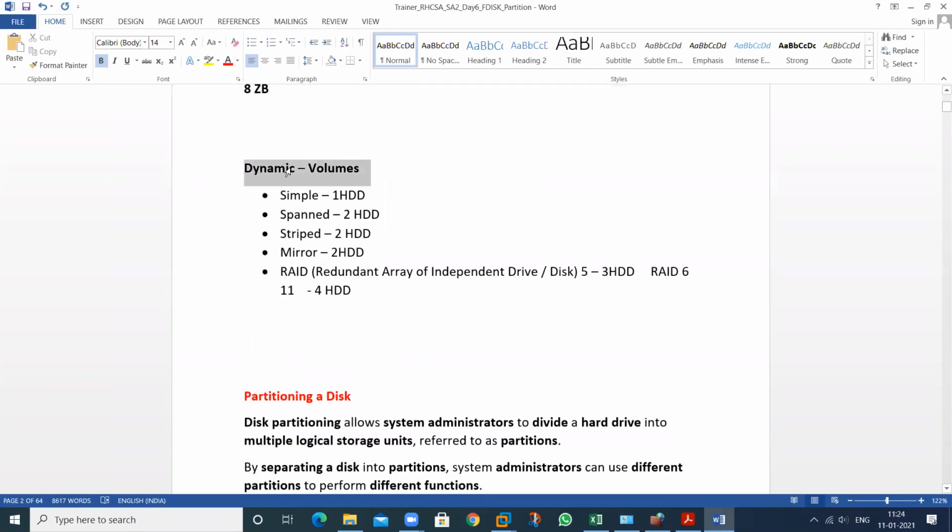If you want to discuss the dynamic volumes, we have 5 types. The first one is simple volume. The second one is span volume. The third one is stripe volume. Fourth, mirror. Then the last one is RAID volume. If I want to create a simple volume in my machine, we require a hard disk.